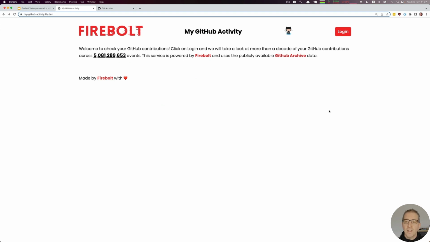So this will be the starting page of our app. As you can see, nothing big. The only number exposed is the total number of events that we are about to search through. And the interesting part here is the login button at the top. So once we log in, we will be able to see our own statistics.